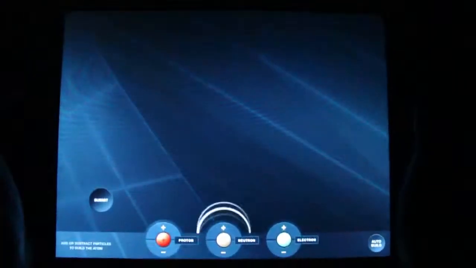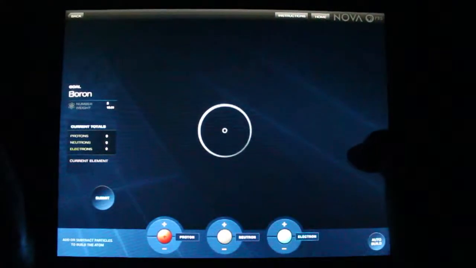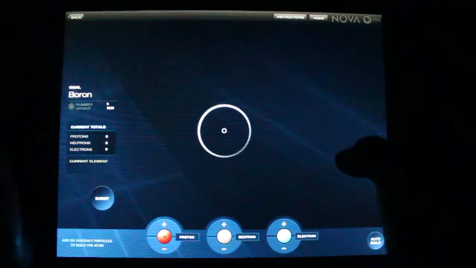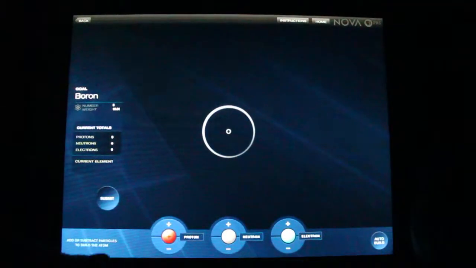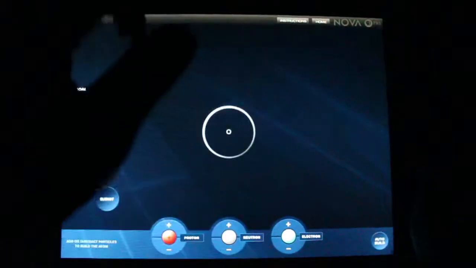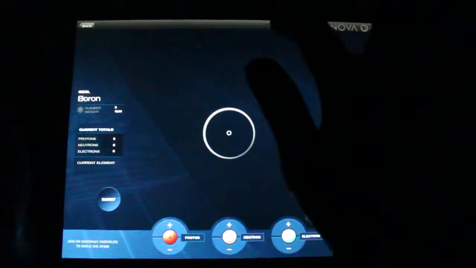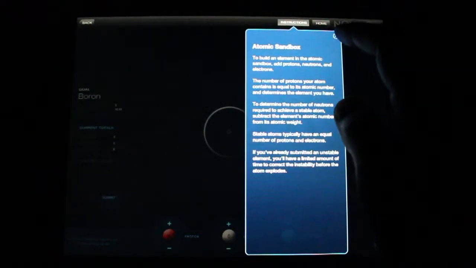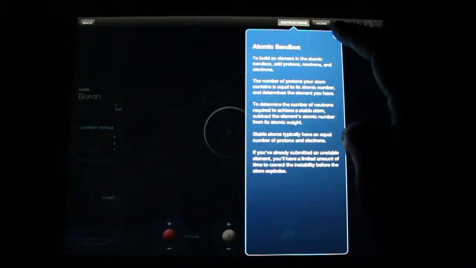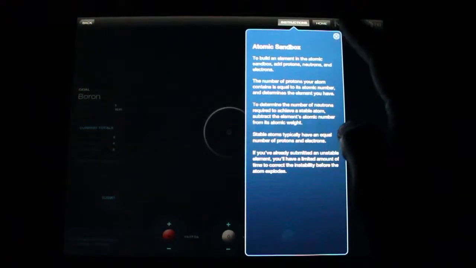I'll show you what I mean, but more of this will be explained later in the play option. So number 85, I can't really build it. There are instructions. This is the atomic sandbox. Add protons, neutrons, and electrons to build a stable atom.